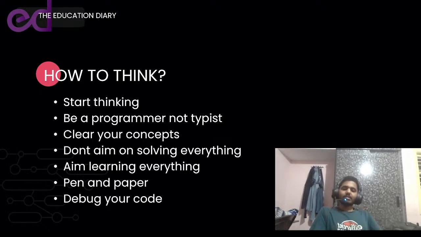So don't just get your code online and copy paste it and be happy when it runs and it does not give you any errors. So try to learn the code, don't just type it. Otherwise you will be a typist, not a programmer. So first take a programming language, then understand the concepts of it.